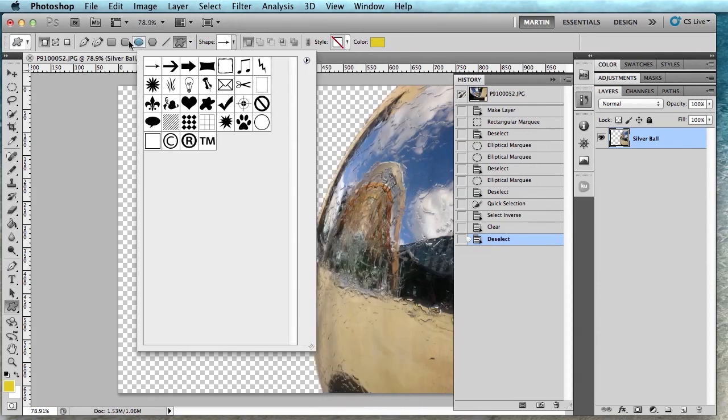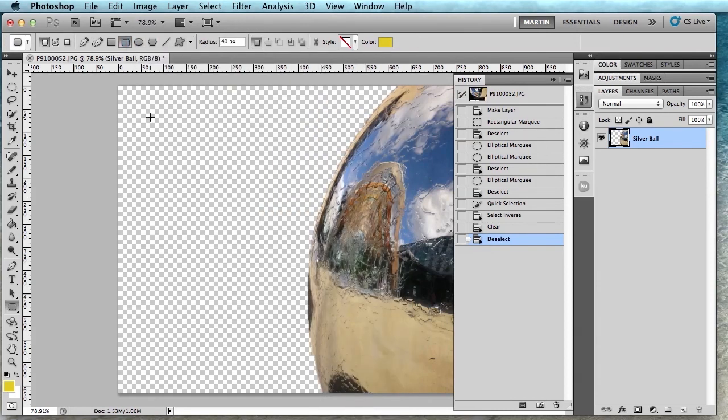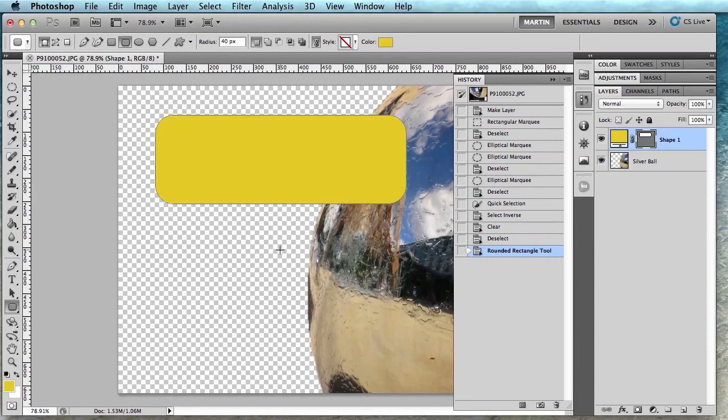So I'm going to pick the rounded rectangle. I move down into the document, I get a crosshair, and I can click and drag out my rounded rectangle. It picks up my foreground colour there, that yellow colour. Now what's interesting is over in the layers panel we have these strange icons. Let's just explain what Photoshop has done here.